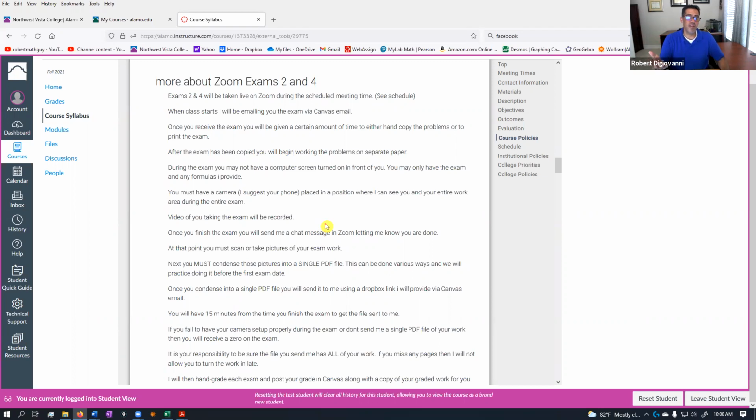Once you receive the exam, you're going to have to either hand copy all the problems, or if you have a printer, you can just print it out. I'll give everyone about 10-15 minutes to do that. And then we'll start the exam. What everyone has to do to start the exam is have your camera set up properly in the room that you're going to be taking the exam in. So I'm going to bring up that picture again to show you what I expect.